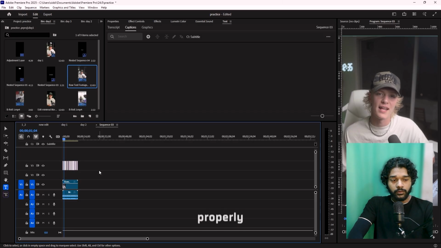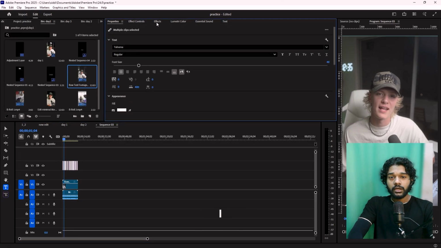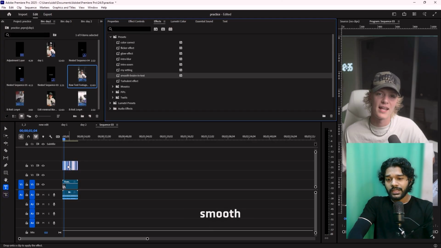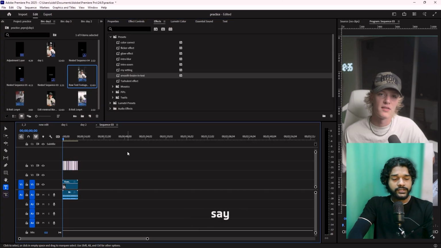This is the cleanest properly. So let's say I come back here, I go to the effects, and in my presets I have certain presets that I'm going to be using. So hit on the presets, I have this smooth text animation. I will just select that. This is the cleanest editing style.